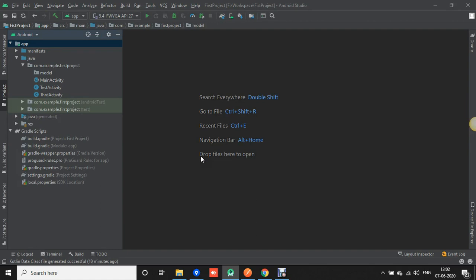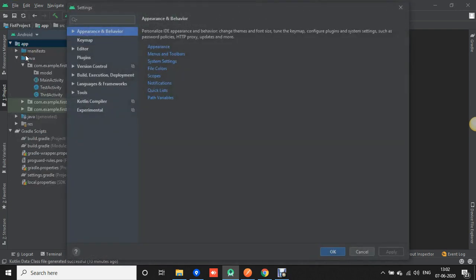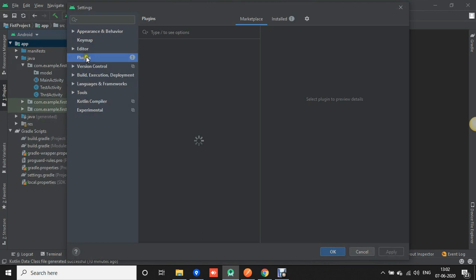So today I show you how to convert JSON to a Kotlin class in Android Studio. We need to first install one plugin in Android Studio. So go to File, Settings, select Plugins.